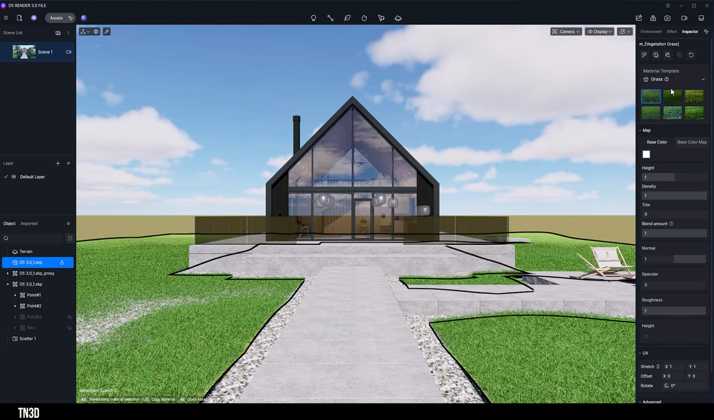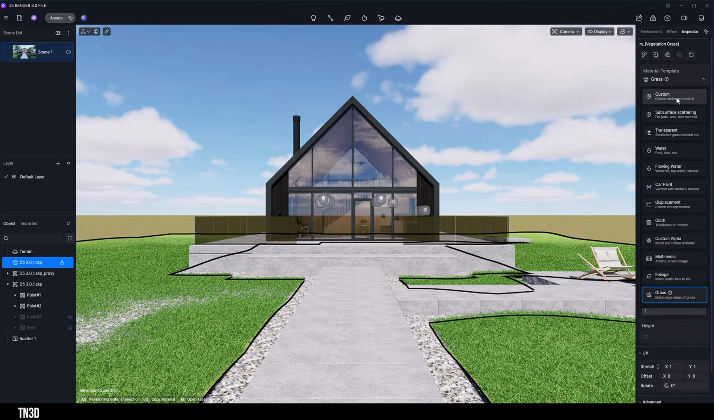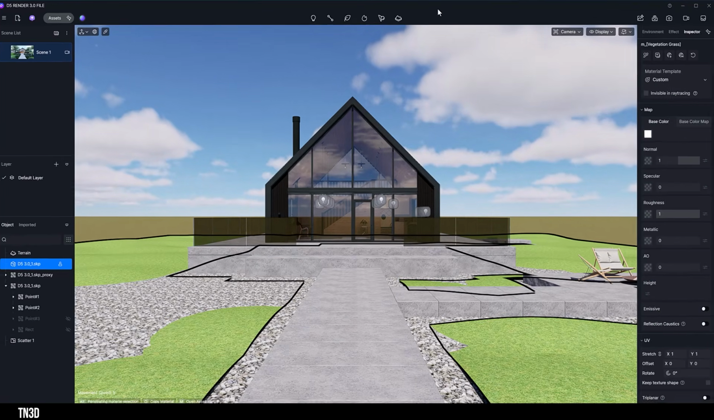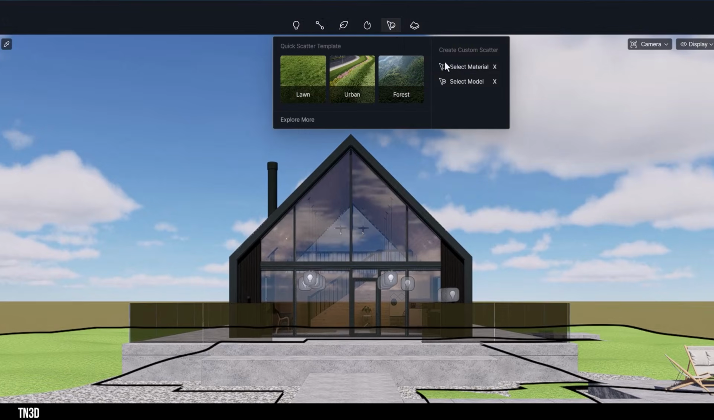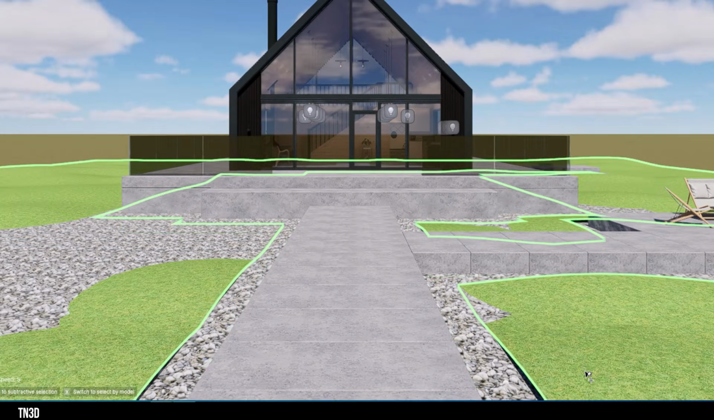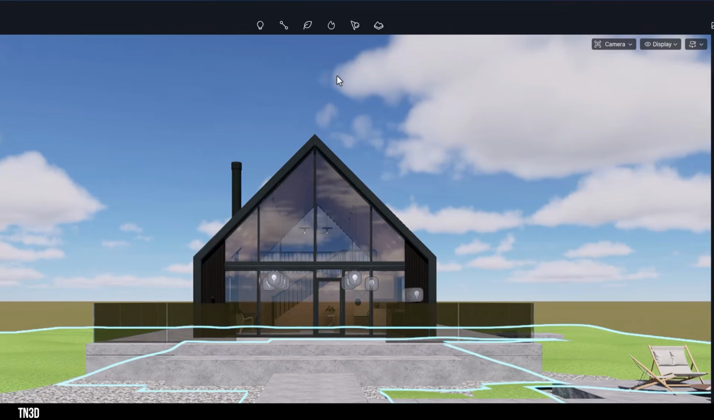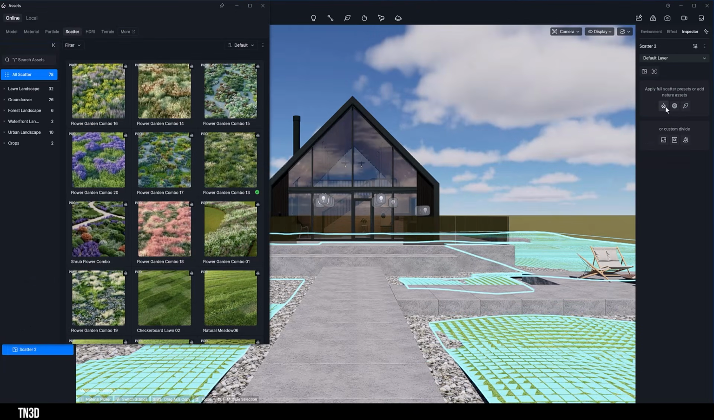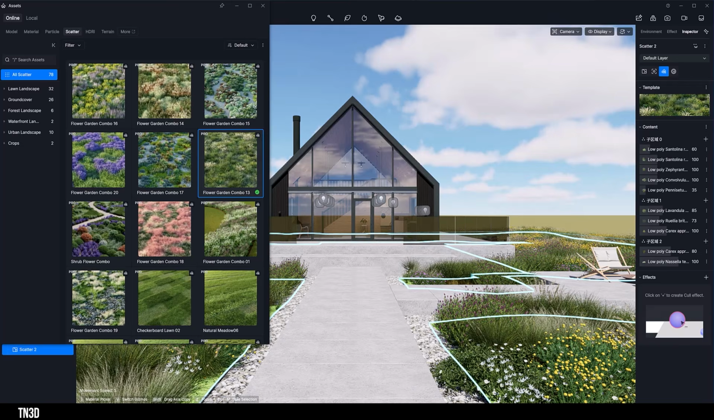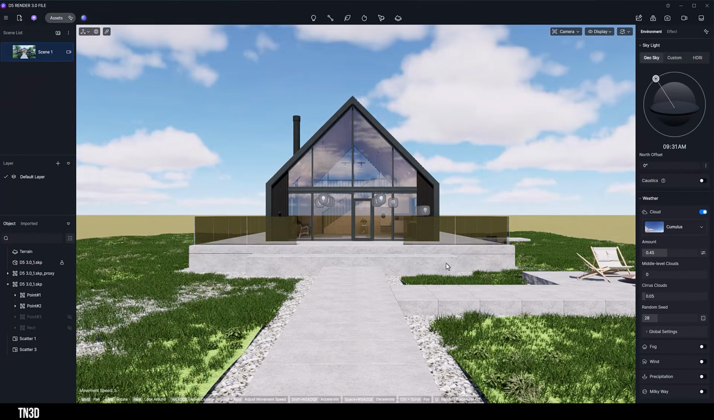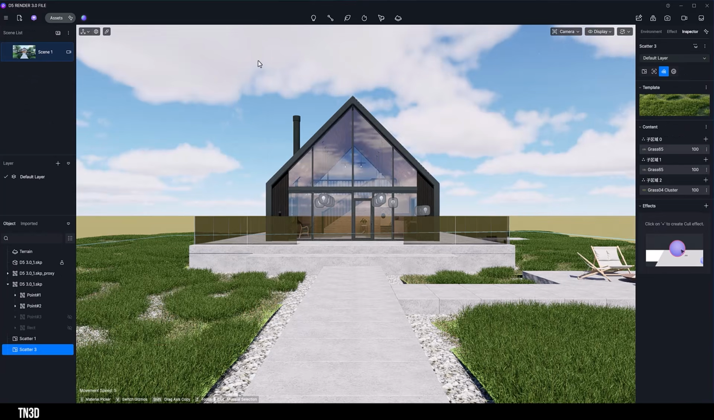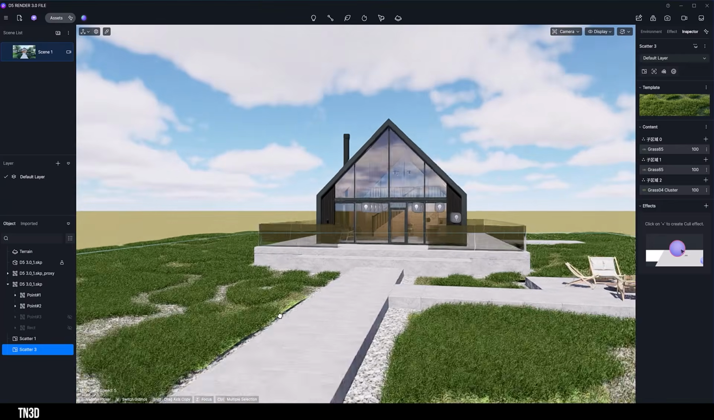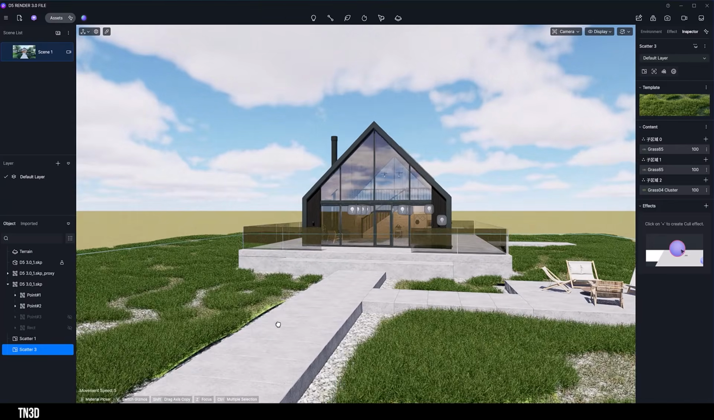So before we go into some of the new features, let's bring back the landscape. One thing I really like about D5 is how it takes workflows that are usually pretty complicated and makes them simple. So instead of placing every plant one by one, I'm going to use a scatter preset to fill the landscape with vegetation. These presets are already loaded with high quality assets and are distributed in a way that feels organic and natural.